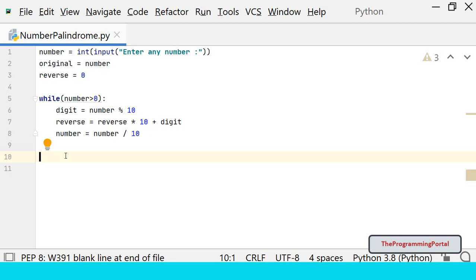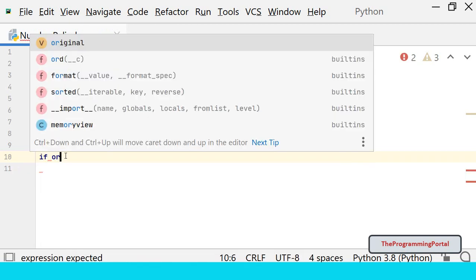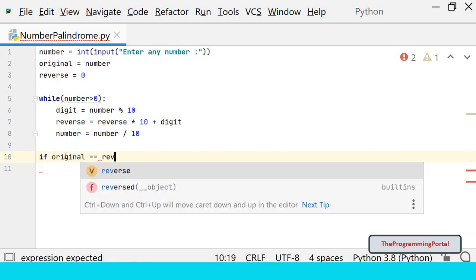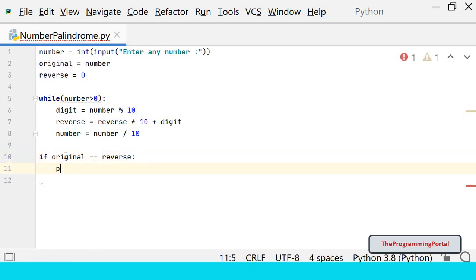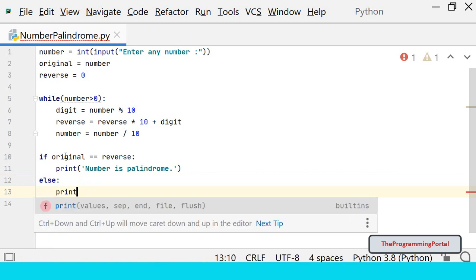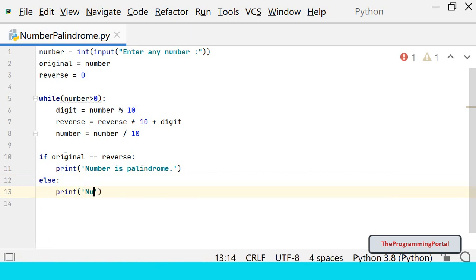So we can write one if condition. If original equals to reverse, then we can print number is palindrome, else number is not palindrome.